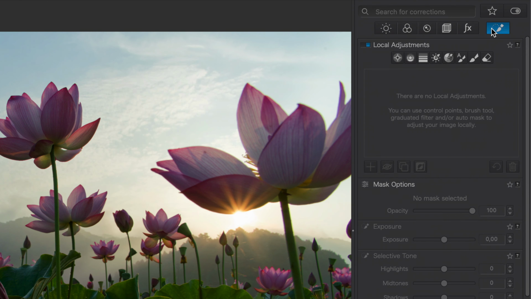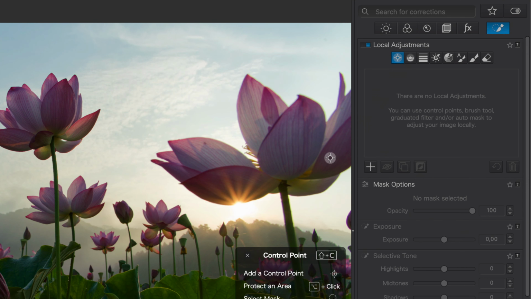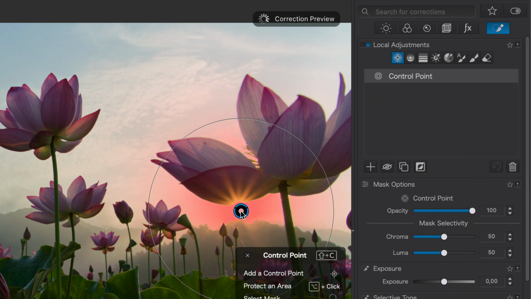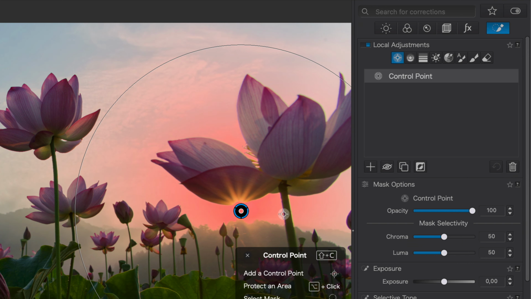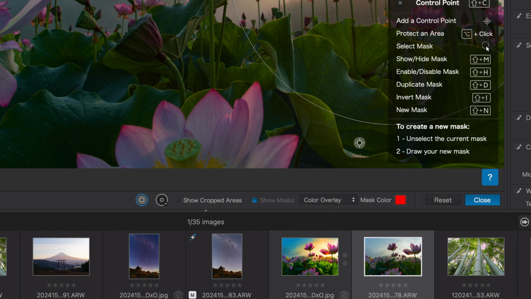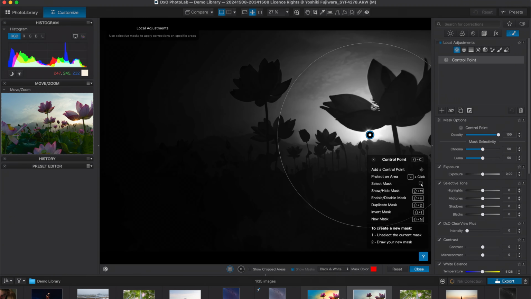I'll go to my local adjustments, grab a control point, and drop it right in the middle of the sun. I'll make that a little bit bigger, and we can see already that it has done a great job of selecting just the sun behind the flowers. But to really verify that, we can switch from the color overlay mode to the black and white mode, which shows us very clearly what's been selected. Maybe I'll make this just a little bit bigger.